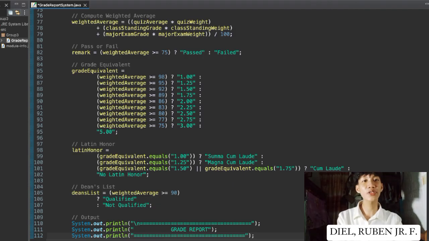And finally, the division operator divides the total by 100 because the weights are entered as percentages. This weighted average will become the basis for determining the student's grade equivalent, remark, Latin honor classification, and Dean's List status, which will be discussed in the next part. So after computing the weighted average, the next part of the program is to determine the student's final academic standing. It includes the remark, grade equivalent, Latin honor, and Dean's List status.